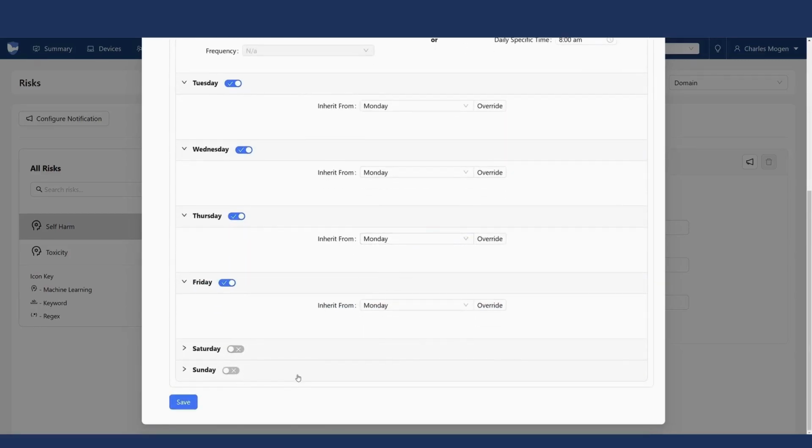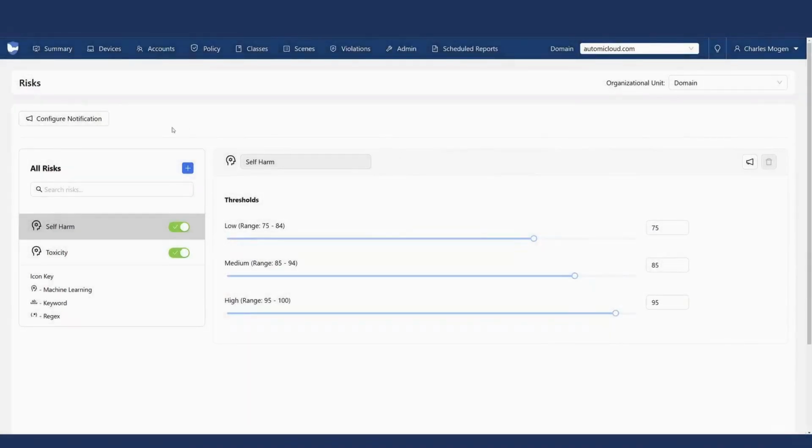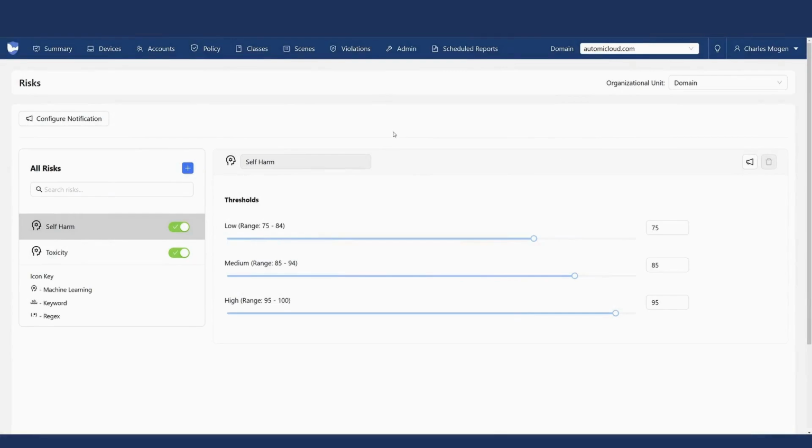I can also choose which days of the week I'm going to be receiving those notifications. And this is just for the self-harm risk, but I could also go ahead and configure notifications for all the risks as well too. So there's definitely some flexibility with those notifications, making sure that the right people receive information if there is some kind of concern, if there is some kind of potential problem happening there.